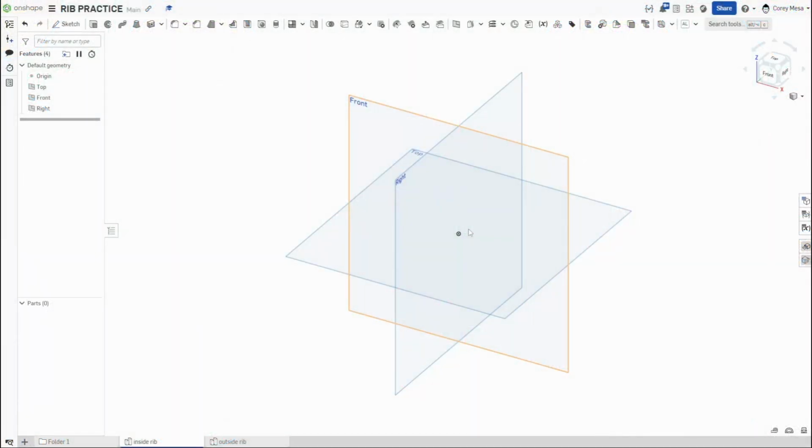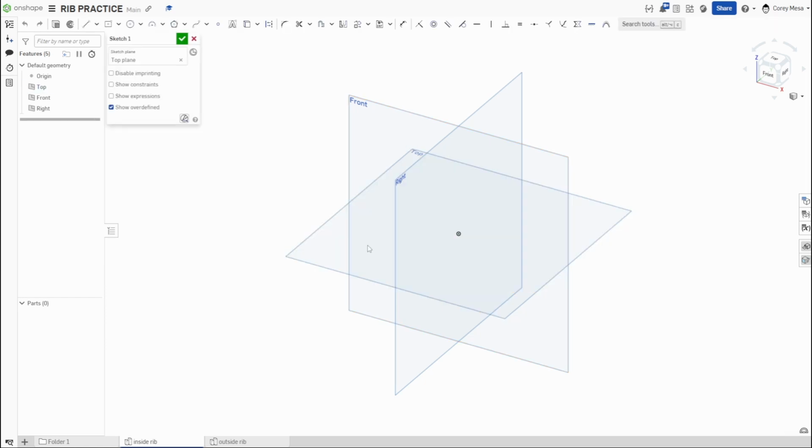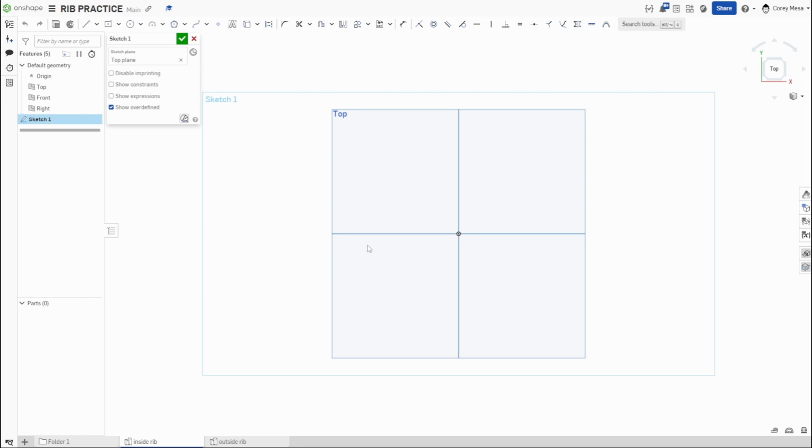Welcome back to Shifting to Solids. Today we're going to be talking about the rib feature in Onshape. So like always, let's get started with a sketch. We'll start on our top plane, Shift and S to start a sketch, letter N to normalize that view, and P to hide those planes.